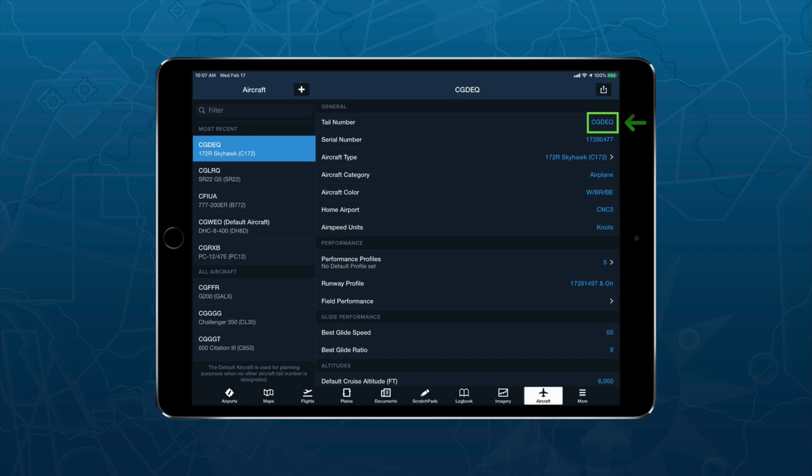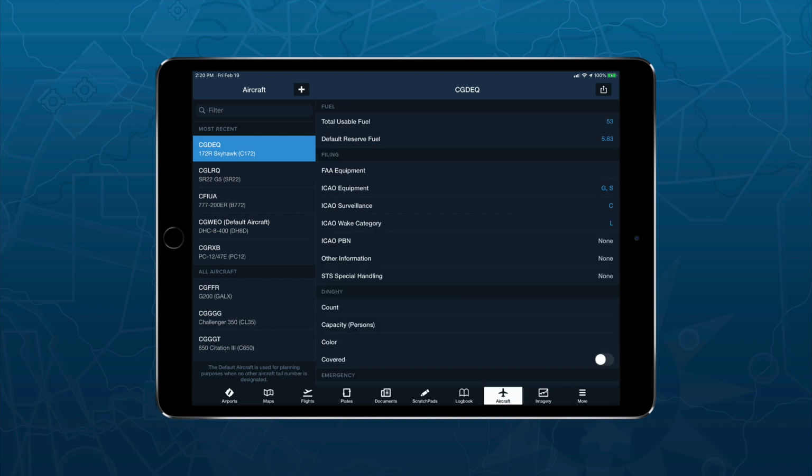And if we scroll down a little further, you have your glide performance. Great if you're using ForeFlight in mountainous regions, where you can use that glide advisor to let you know if you're safe from terrain and where you can glide to in the worst case scenario. And going down a little further, this is the area that we'll focus on today, the filing section.